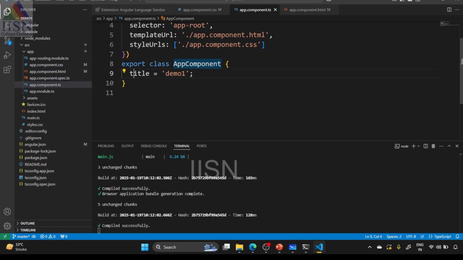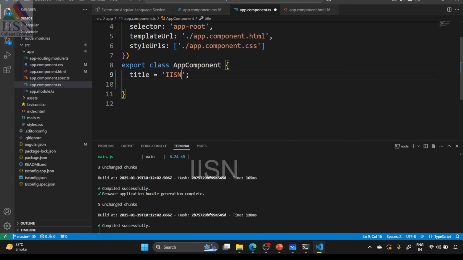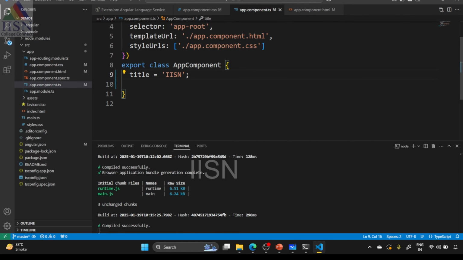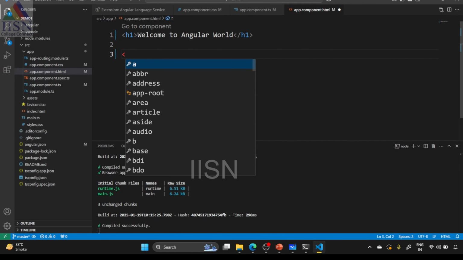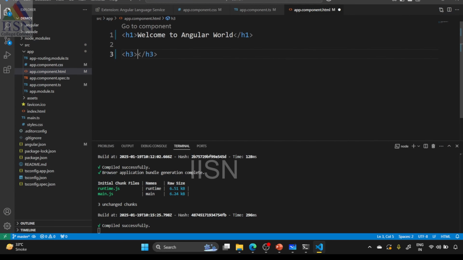Inside this class we have a variable named title equal to demo. Here I want to display this value on our HTML page. How is it possible? I'm just going to change this value to IASN. I want to display this information on the HTML page. For that, I need to use one special operator, which is the interpolation operator.